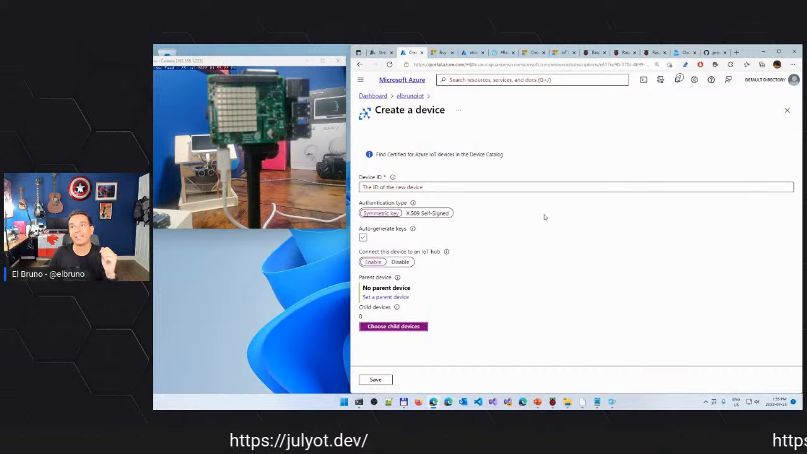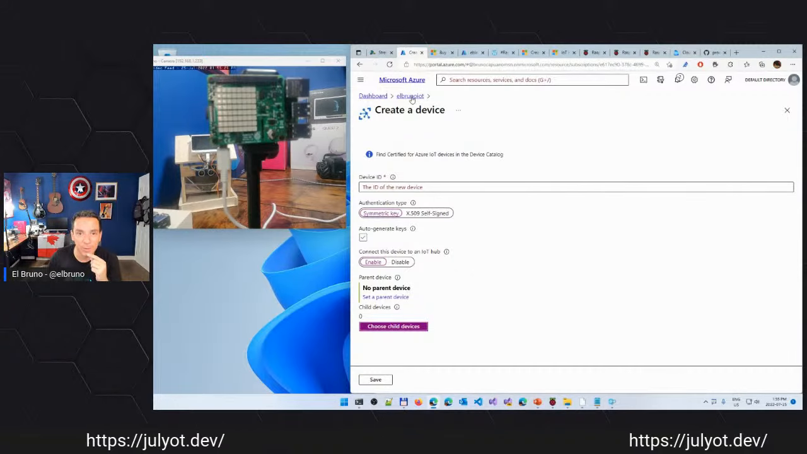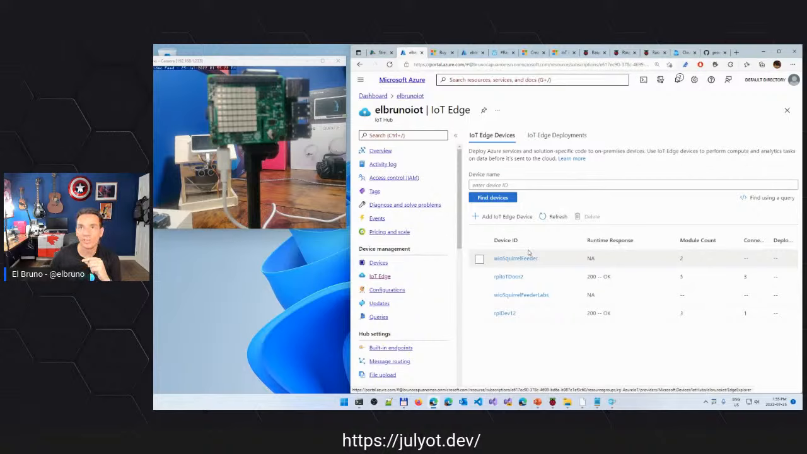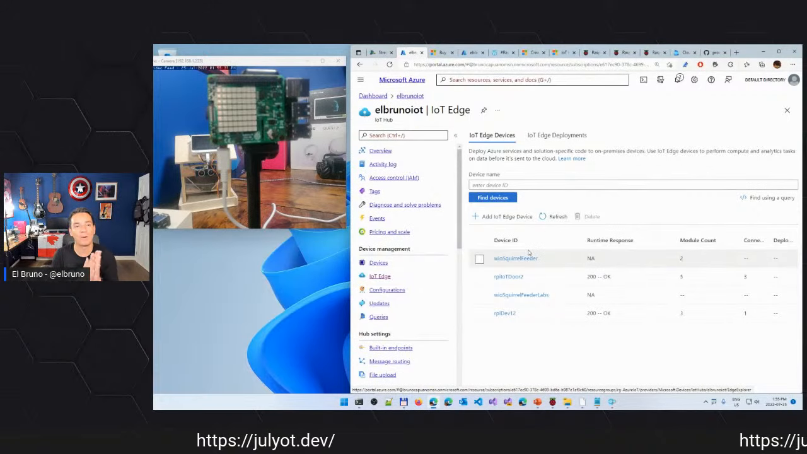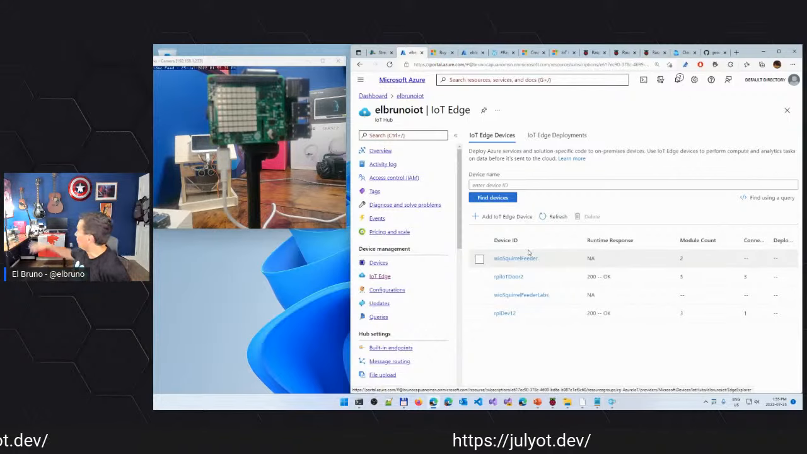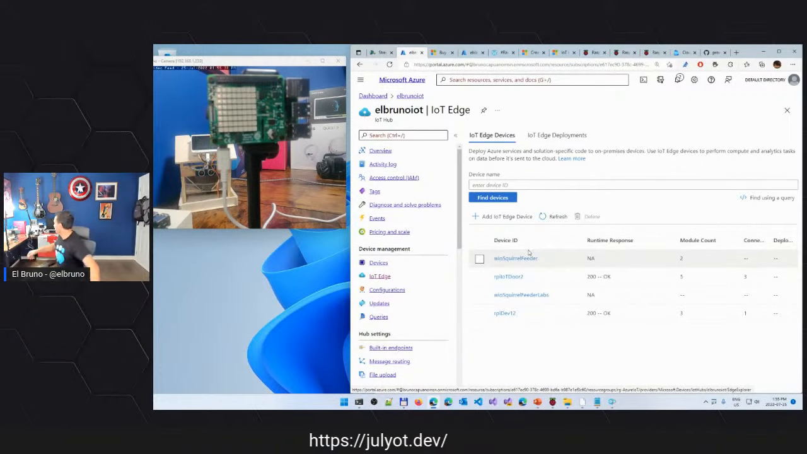So as I said, let me go back here. I have my devices up and running. You can even see the small reTerminal in the back. Today was all about Azure IoT in a Raspberry Pi. On Wednesday, we are going to do something similar.